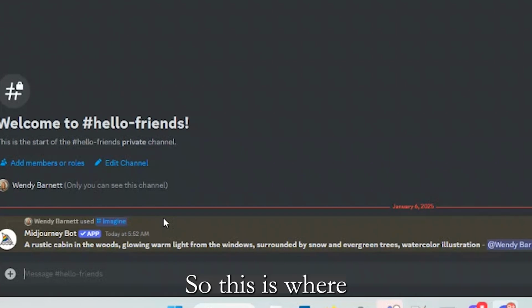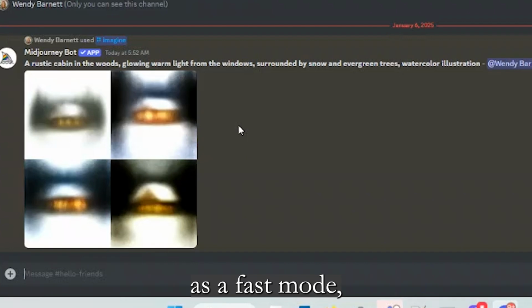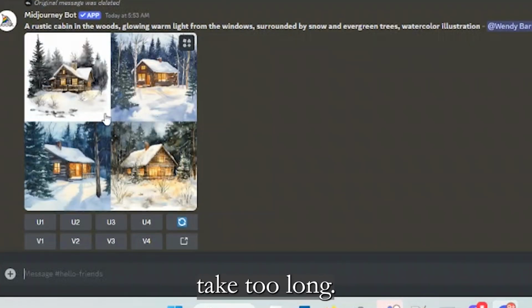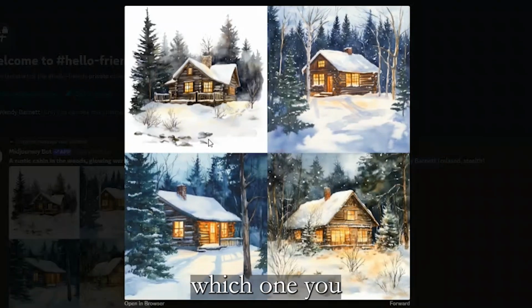So this is where the creativity and the imagination come together. And we wait for that to unfold. I actually should have done this as a fast mode, but it's relaxed mode. It shouldn't take too long. So then you have 4 options, and you could pick which one that you like the best.